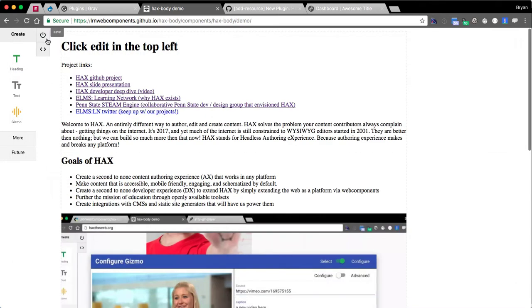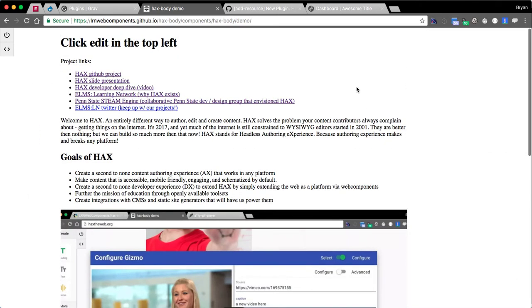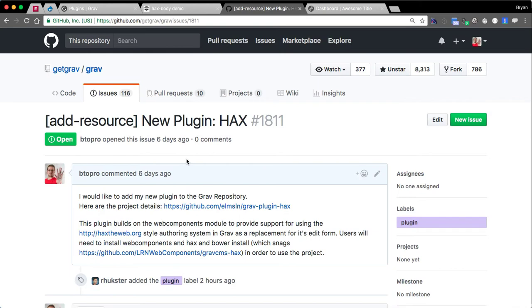So let's get this into Grav. We've been showing it in Drupal and as a static site. Let's get it into Grav. To get the plugin for HAX, you can see it's currently an issue to get it added to the plugin manager. So you might have to follow these directions, or in the future you might be able to just search in your site and get it that way.